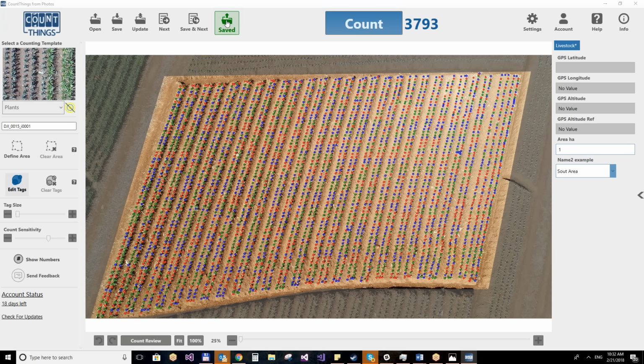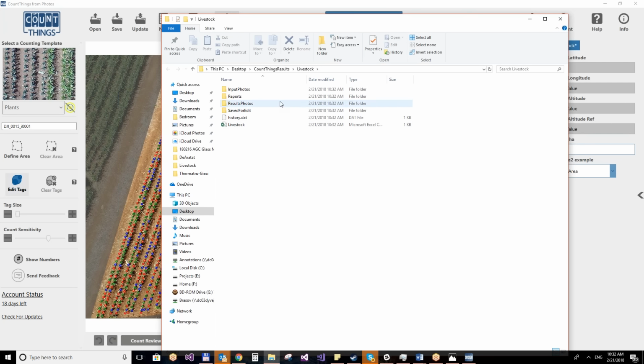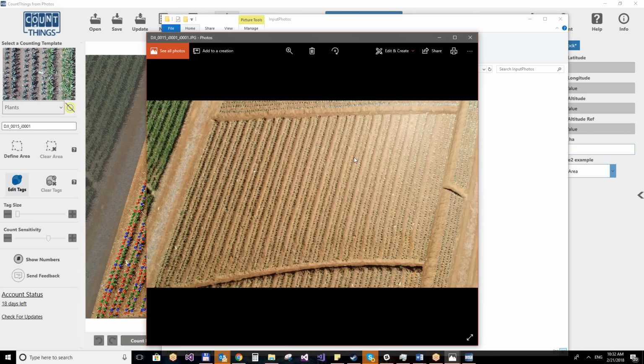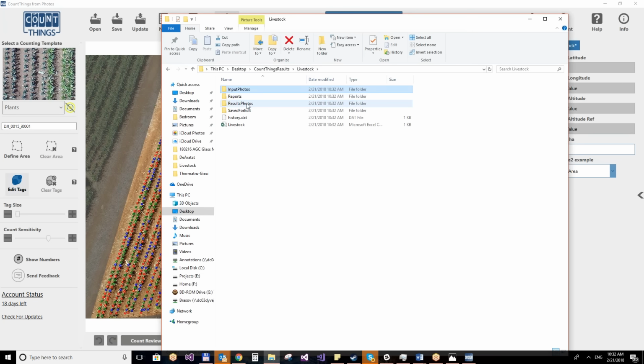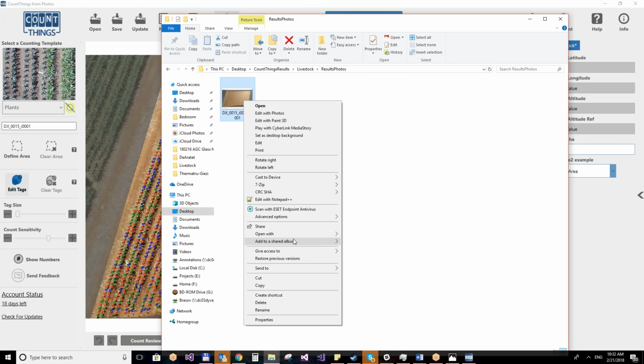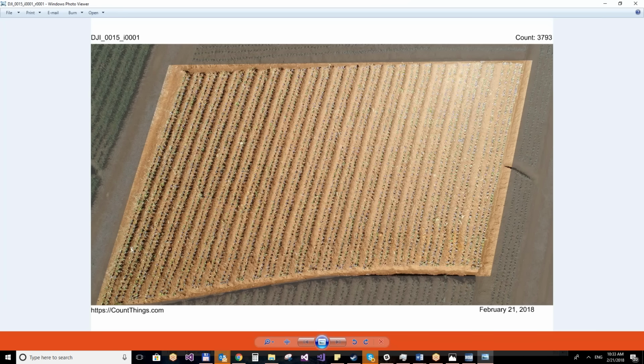If I press this button, it's opening on another screen, but it's opening the data. So what we have in this, we have the input photo that we used for counting, the original one. We have the result photo. This one is the image with the data on it. Let me open it. So you see here is the image with the results, with the name, with the total count, the date, and our website. All this data can be customized.